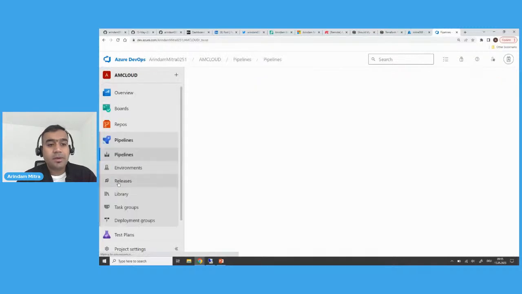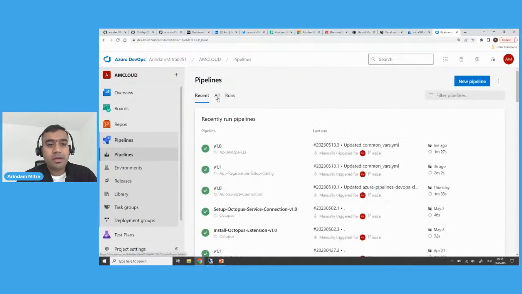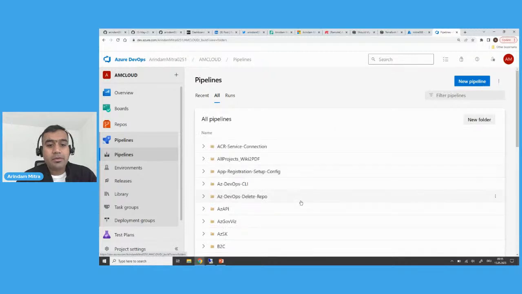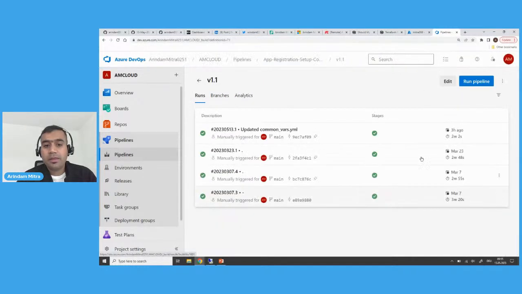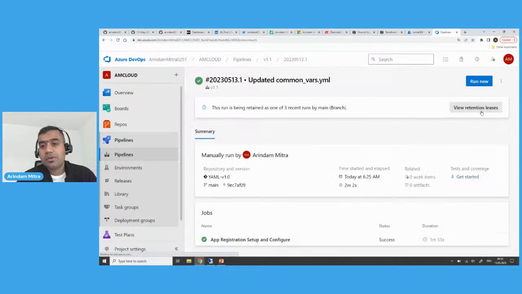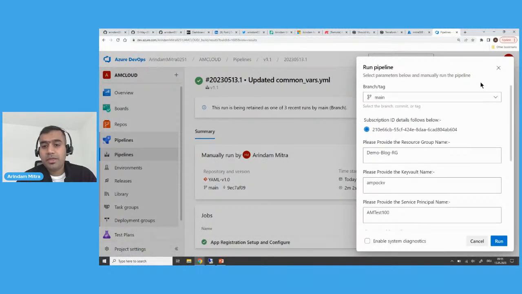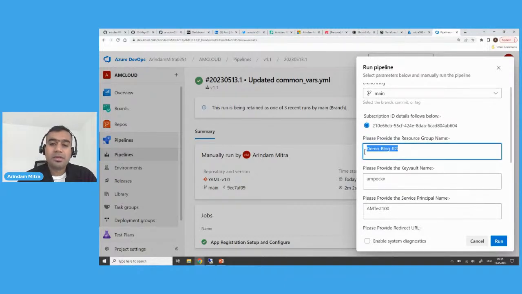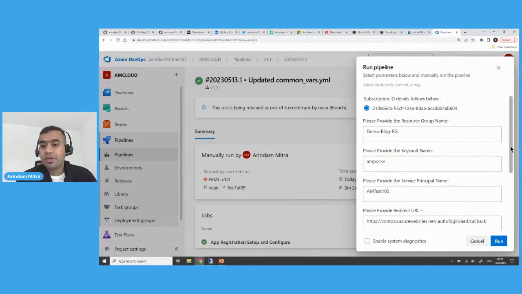So let's take the pipeline there. I will click on the pipeline. I will go to all. And you see that I have this app registration set up in config. So I'll go to the version 1.1, take this one, and I will run new. Why I'm doing this: then I don't have to fill all this information. It is coming automatically from the last run. Otherwise, if you click on the new run from outside, then you have to fill all those information. And just being conscious of time, that is why I'm doing this.